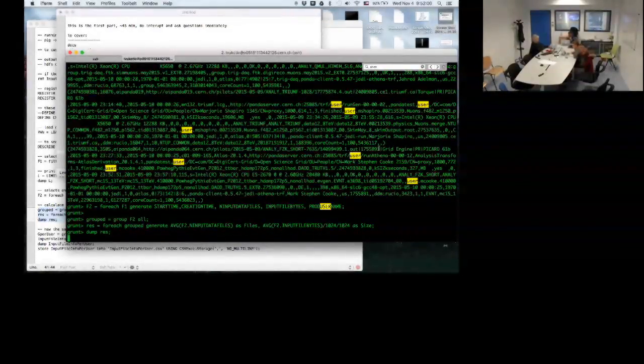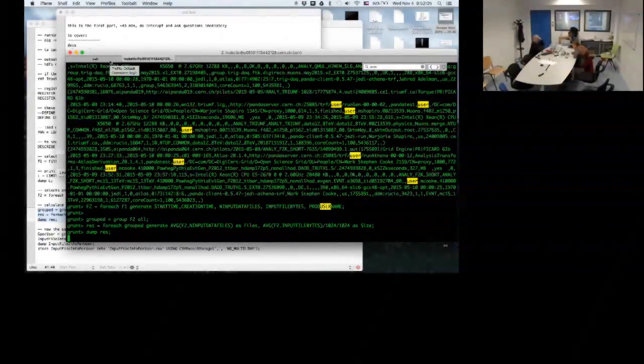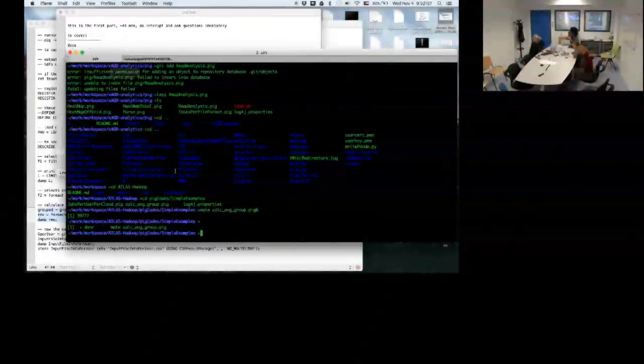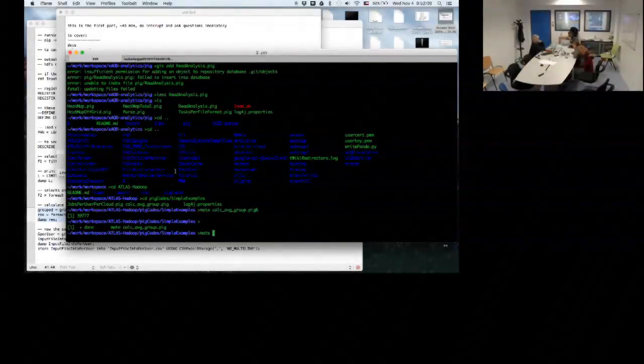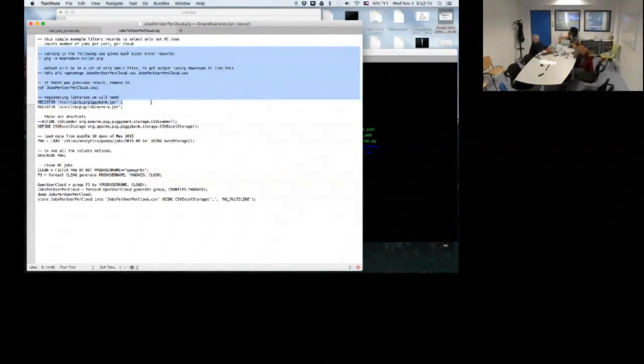But let's now, until this comes back, let's go further and see the other example. So now this is jobs per user per cloud. Now you'll see, like, everything repeats up to here.